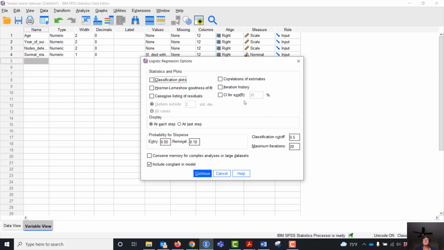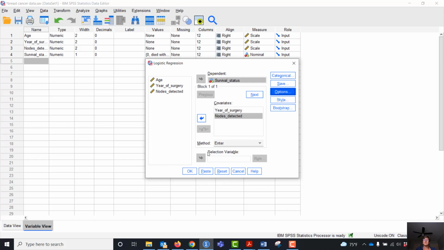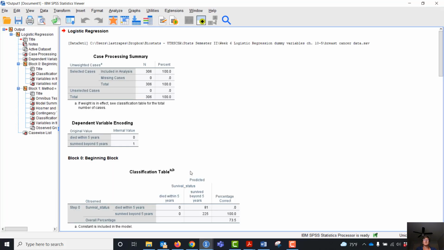All right, then I'm going to go to Options. I'm going to say Classification Plots, Hosmer-Lemeshow, confidence intervals for the exponentiated betas, case-wise listing of residuals, and then at last step, and leave the constant in the model. All right, then I say Continue, and then I say OK.